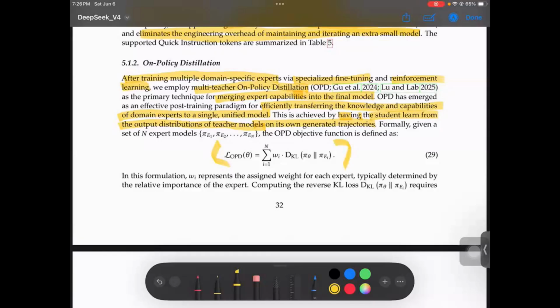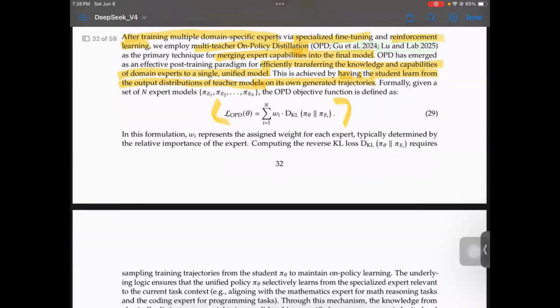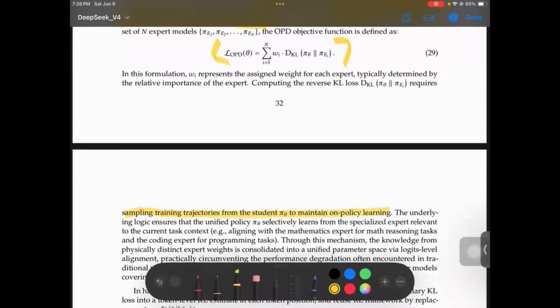They say that in this formulation, Wi represents the assigned weight for each expert, typically determined by the relative importance of the expert. And then they compute the resulting KL divergence. And they say that that requires sampling training trajectories from the student to maintain on-policy learning.